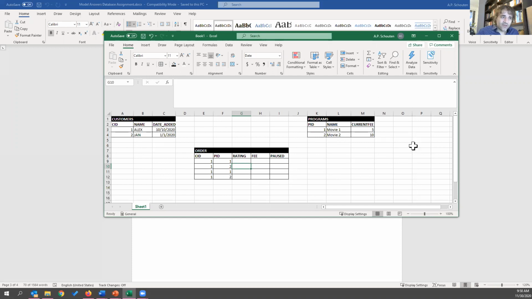So here I recreated the tables as a normal table view, but not with every field, because that would take it too far. Here I have the customers table with the customer ID, and there are only 2 customers here, Alex and Jan. I have added the date that they were added.